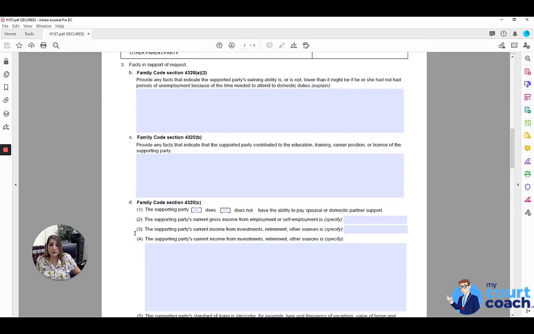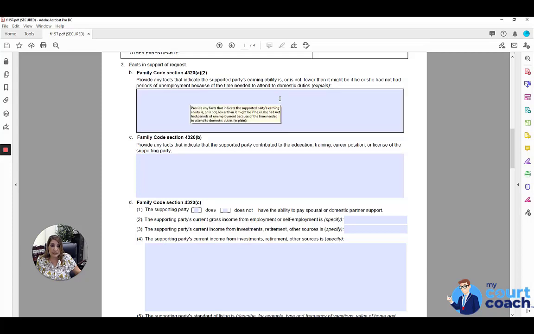Page 2 of the form, on field 3B, you would provide facts that indicate the supported party's earning ability is or is not lower than it might be if he or she had not had periods of unemployment because of the time needed to attend to domestic duties. Most typically, this pertains to stay-at-home parents. If a parent has chosen to stay at home to take care of young children and had to take time out of the workforce, then that's something that you'd want to further expand on in this field.